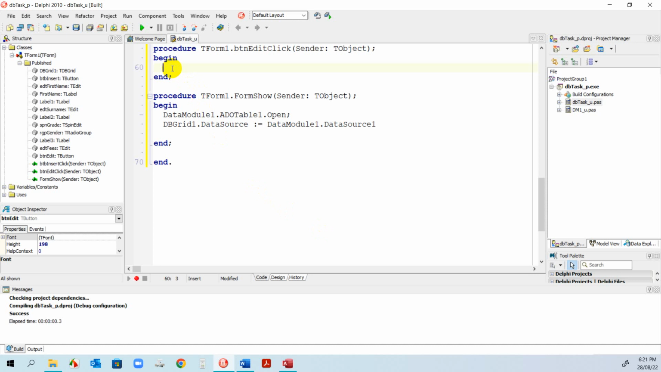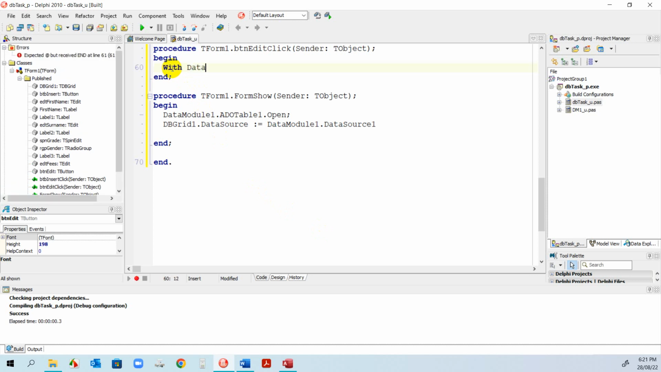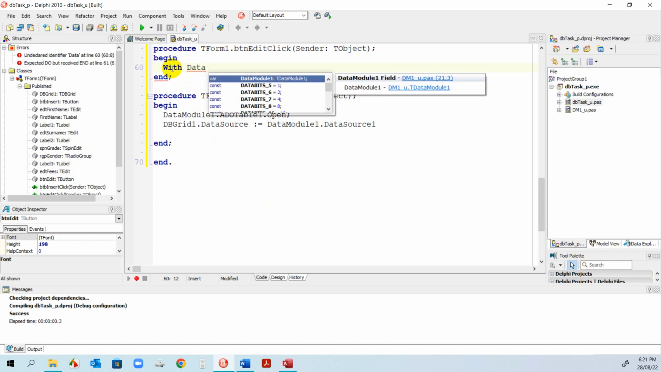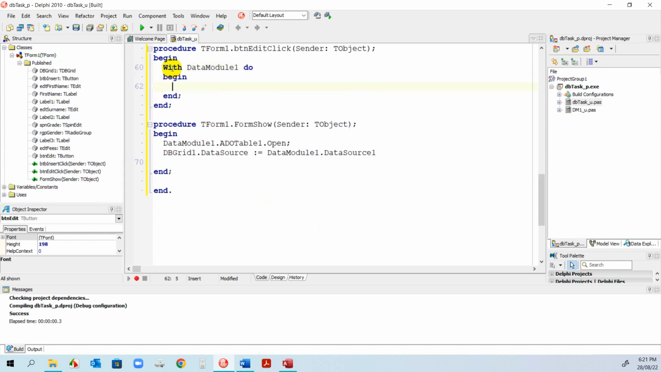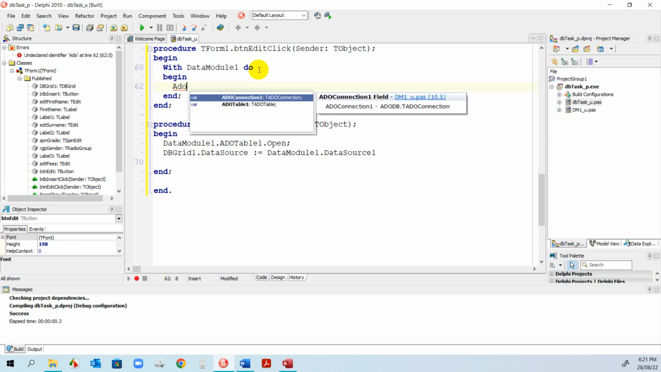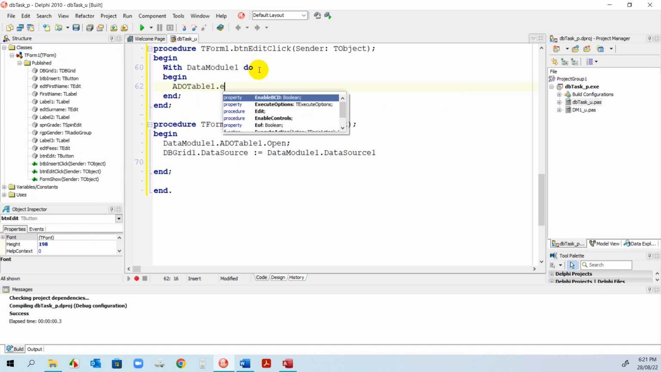So the first thing we're going to do is use our with do statement with DataModule1, do begin and an end. I explained this in last week's video, the DataModule1 and how they're linked and connected. So for us to be able to edit a field, the first thing we need to do is bring our database into edit mode. So the code is ADOTable1.Edit.